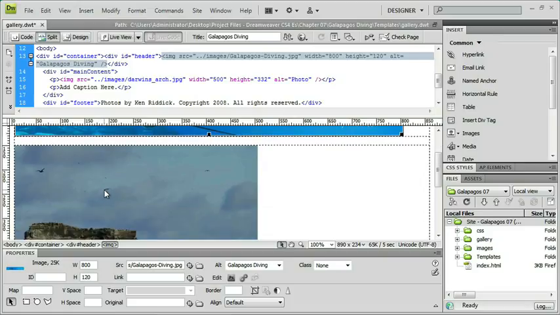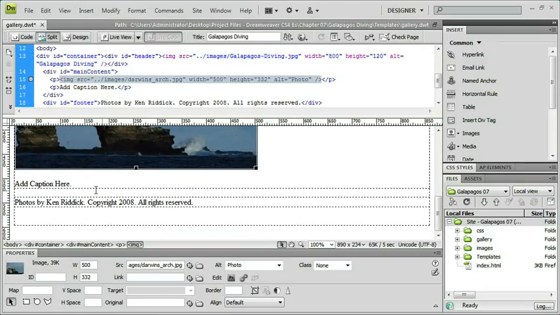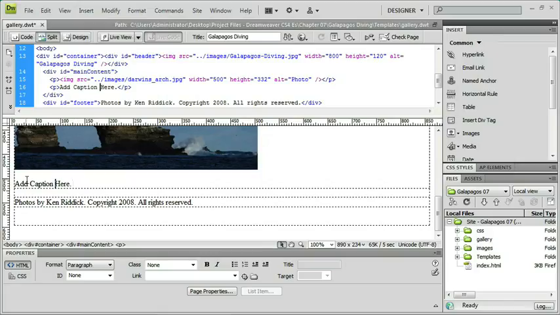Now I have my banner, that looks good. I have my image, that looks good. I do want a P tag around that. I want a P tag around my caption, have a little space around there. Now I've got my footer, just that in the footer div. I don't want anything else there.